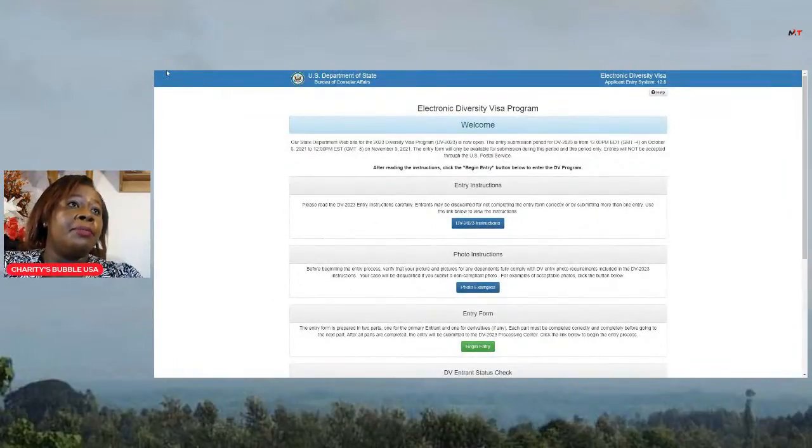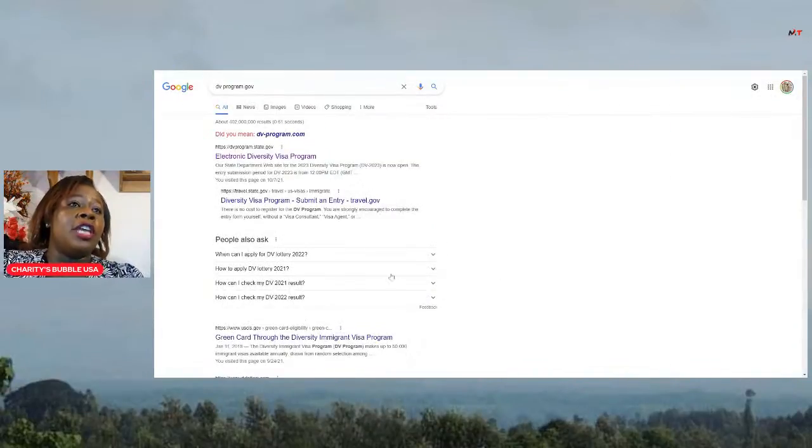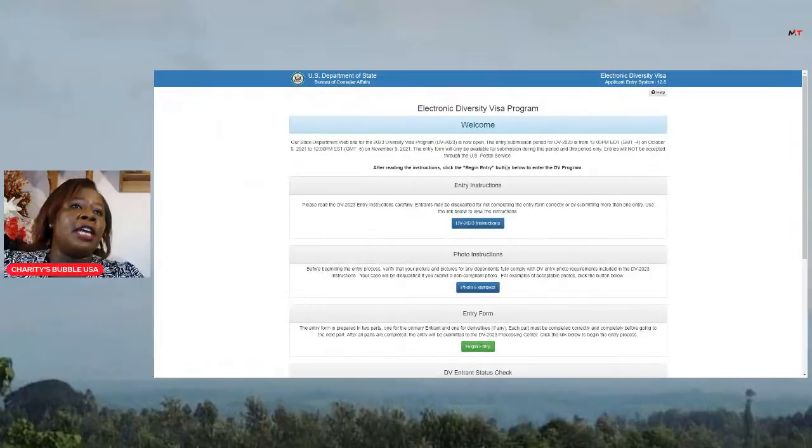Let me show you the website. When you go to type the website, you will go to Electronic Diversity Visa Program, or you can type https://dvprogram.state.gov. When you click here, you will find a page that looks like this. Make sure that up here it is written U.S. Department of State, Bureau of Consular Affairs. I hope you can see my screen properly.